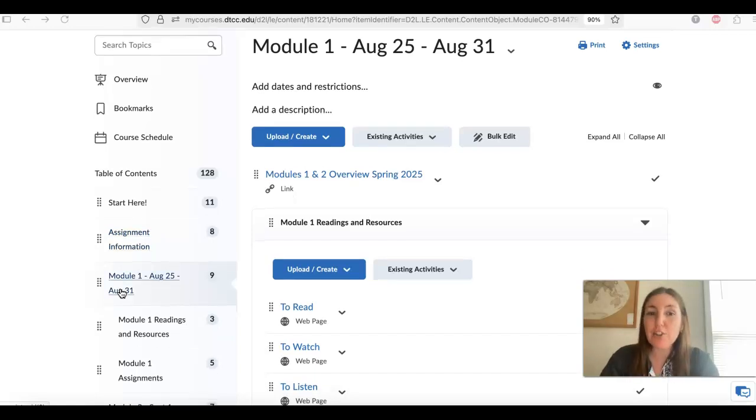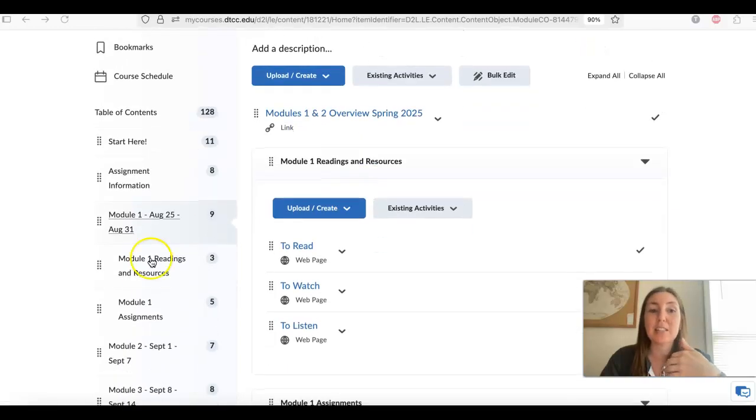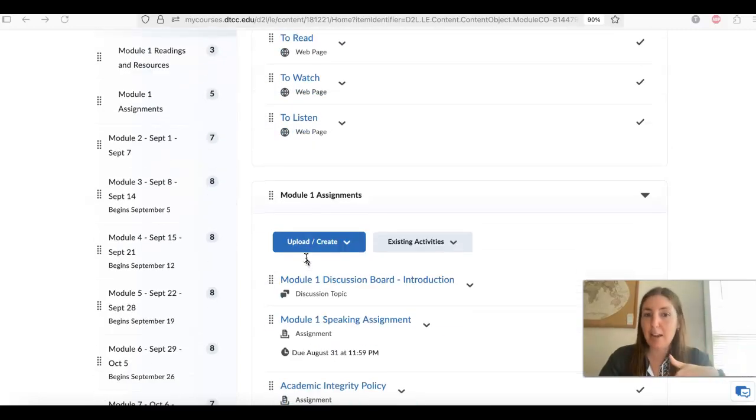So each module you'll see, first you'll see a video, so you'll see the overview video, and then it's divided into readings and resources and assignments. So under the readings and resources, you'll see textbook pages, you'll see articles, different things depending on the week, PowerPoints, and then there is usually a watch and sometimes a listen section. So the watch will have videos and the listen will have audios, but there's always at least the readings. And then there's the assignments.